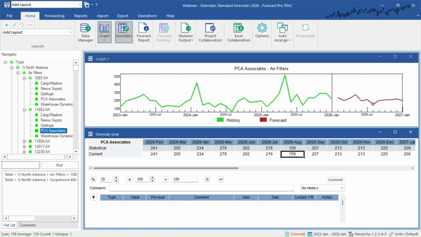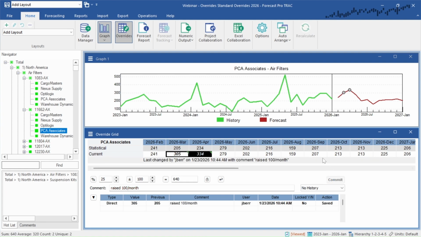So once again, if I wanted to raise something, say 100 units per month, I could highlight March and April, hit the increment button, and you'll see it raises each 100. I'll type in my comment, raised 100 per month, and go ahead and commit this. And you'll see it will make my changes. And again, on each cell, my change has been marked down here in my change log.